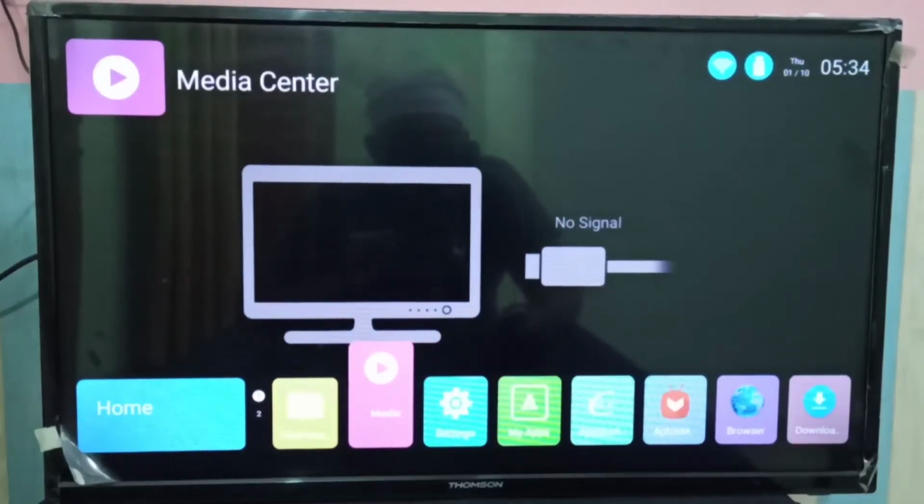Hi friends, so this video shows how to connect mobile phone to smart TV.